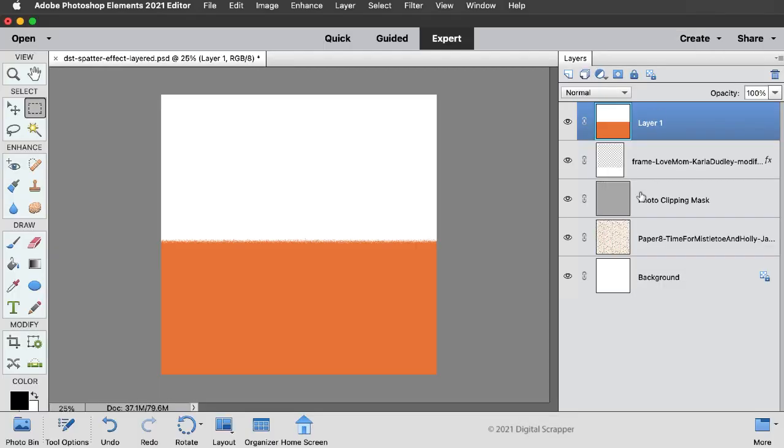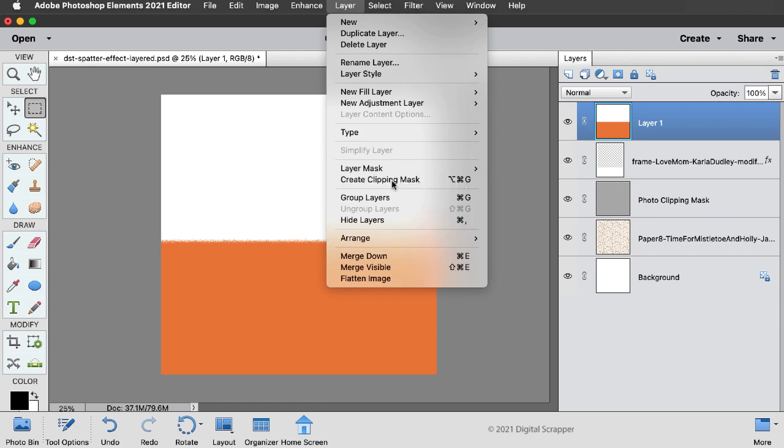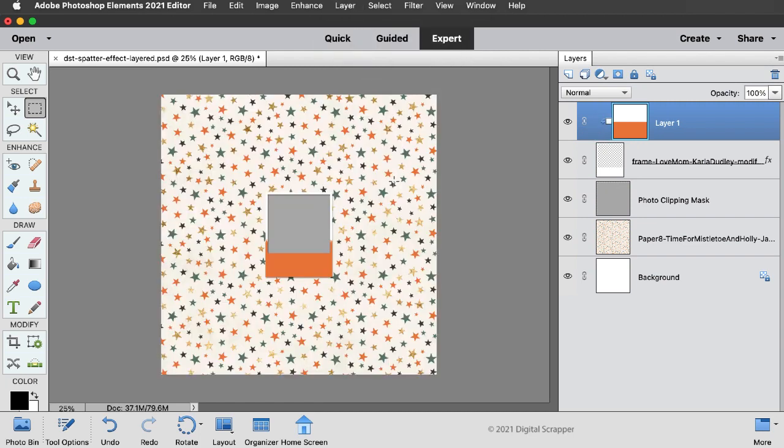In the menu bar, choose Layer, Create Clipping Mask to clip this paint layer to the frame layer below it. Then in the Layers panel, change the blend mode of this layer to Multiply.